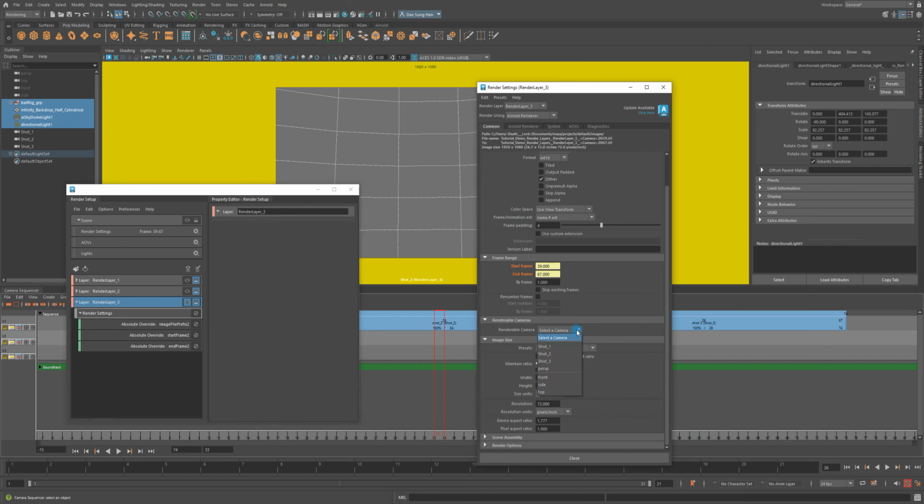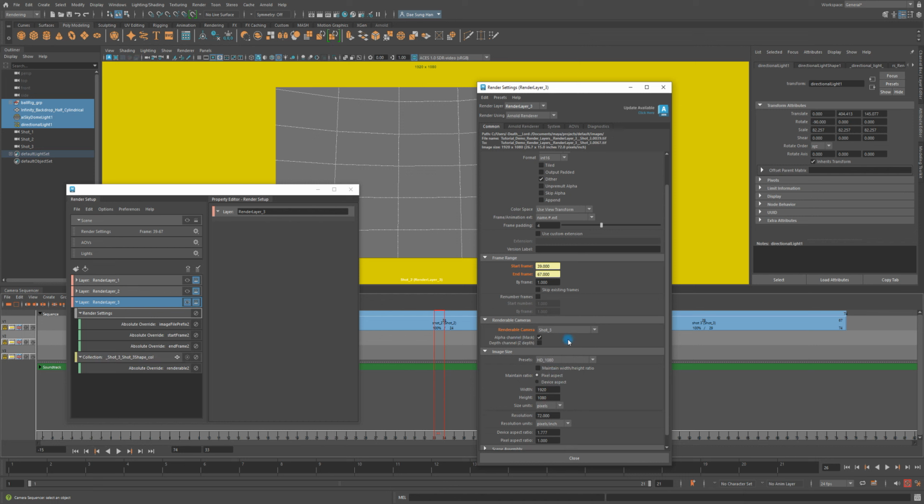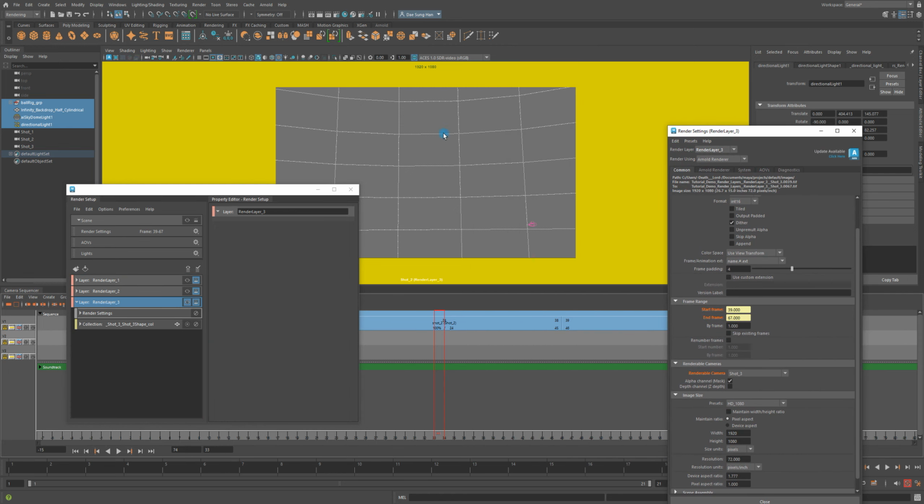Then I need to select the camera, shot 3. Right click, create absolute override. Boom. Shot 3. Collection. Finally, I need to populate my scene. I'm going to select it, right click, create collection. Collection. Select my collection. There's nothing in here.